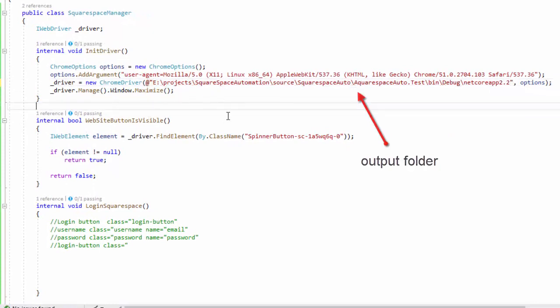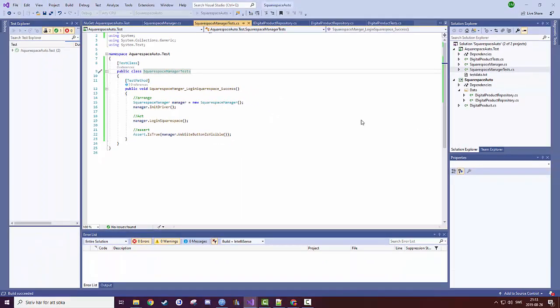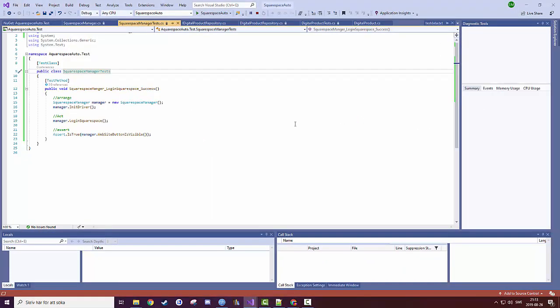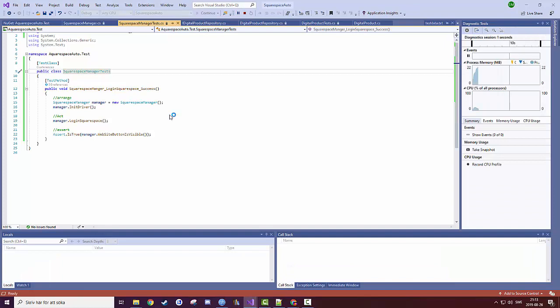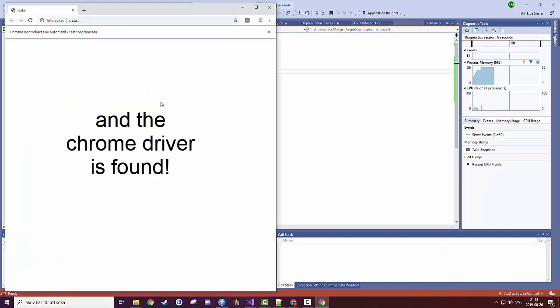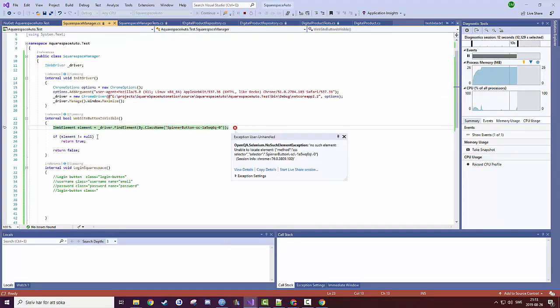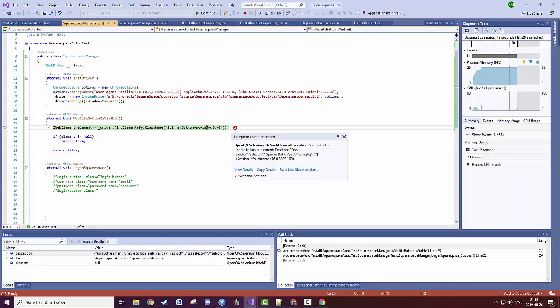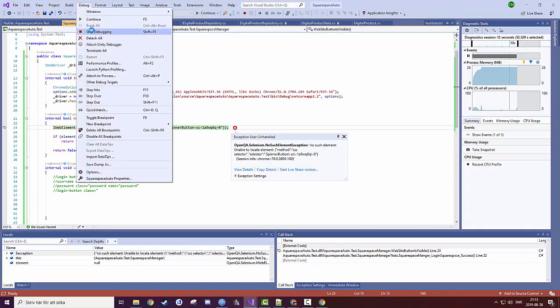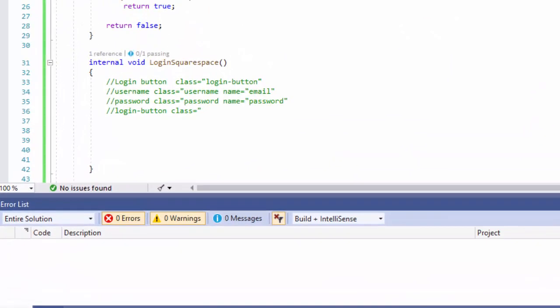Let's run the test again. It should really be able to find these ChromeDriver exes itself, but sometimes it just needs that little nudge. And we can see it starts up. Now we're not actually doing anything, so the test should then come down to there. We're looking for that spinner button, and it's not there. Okay, so now we just need to code into our login method so that it does find the spinner button class.